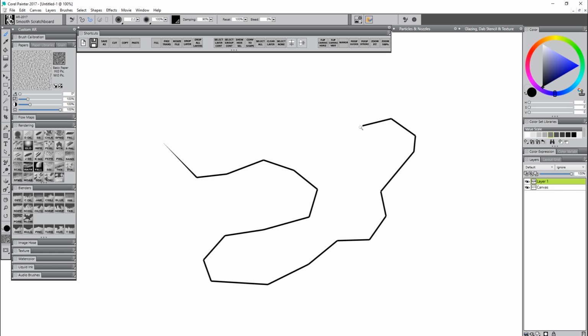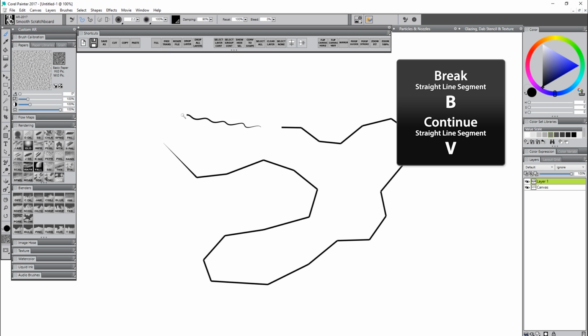In Corel Painter, if you want to end your line segment or break it, what you have to do is switch back to freehand drawing mode. The keyboard shortcut for that is B, so I'm going to hit B on my keyboard. I'm drawing freeform. If I want to continue that line from another direction, I'll hit V, which is the shortcut for straight line drawing mode. I can draw my straight line, B and V again to end the segment.